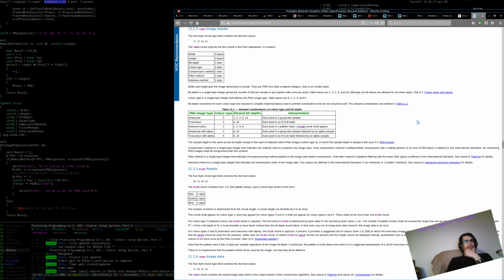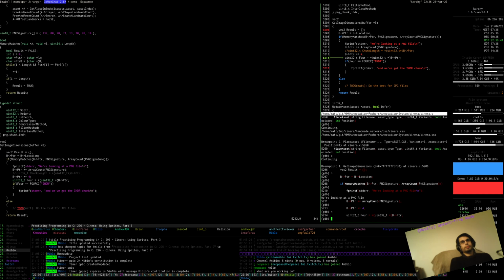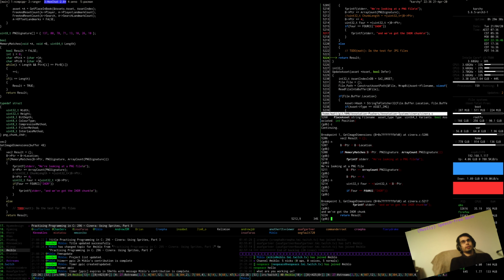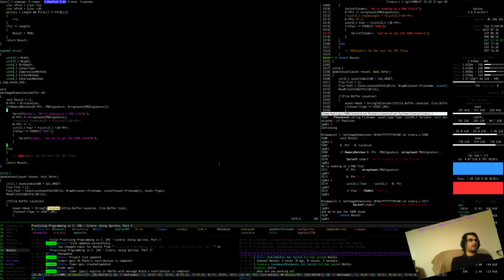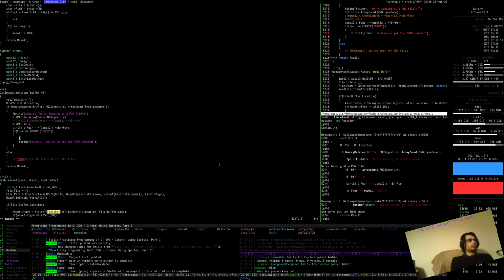I think I'm right in saying that there's a chunk. Right, we've got the IHDR, so yeah, we've done it. I don't even need to check, do I? So then we just say that the PNG chunk IHDR is equal to the B pointer. Is that right?